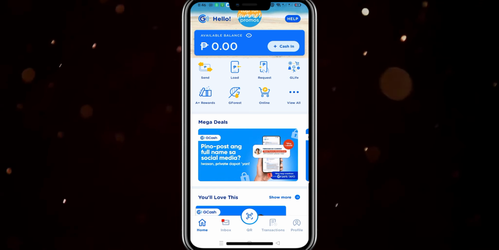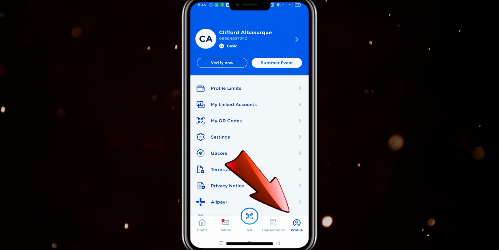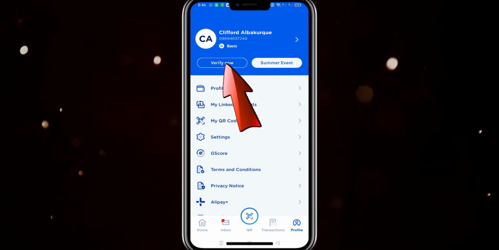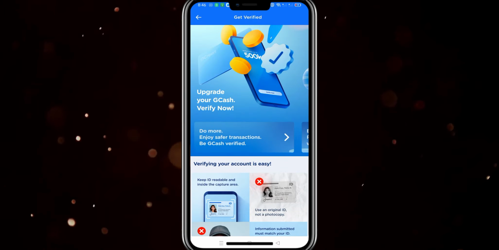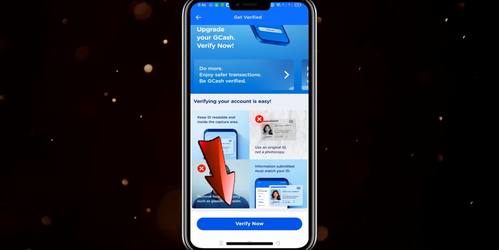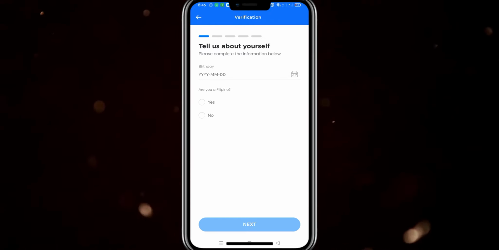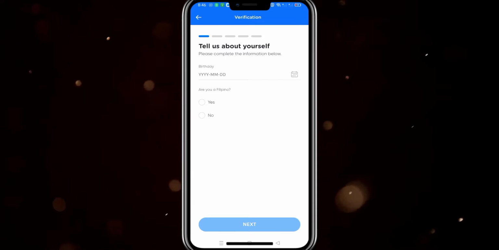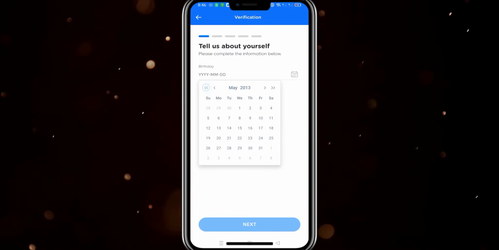To do this, you actually have to go through the verification process, which is to tap on Profile, tap on Verify Now, we scroll down here and tap on Verify Now again. What you have to do next is enter your correct information like birth date and your name without misspellings, because you will have to scan your government issued ID in order to be verified.